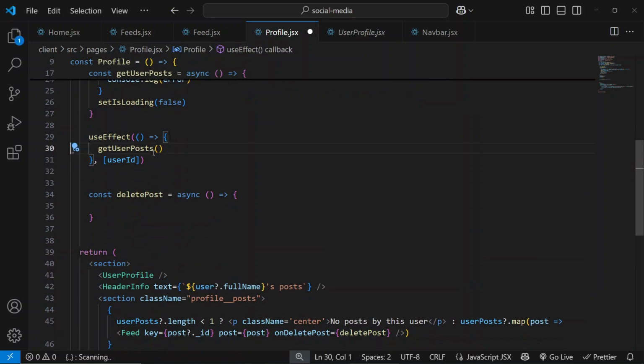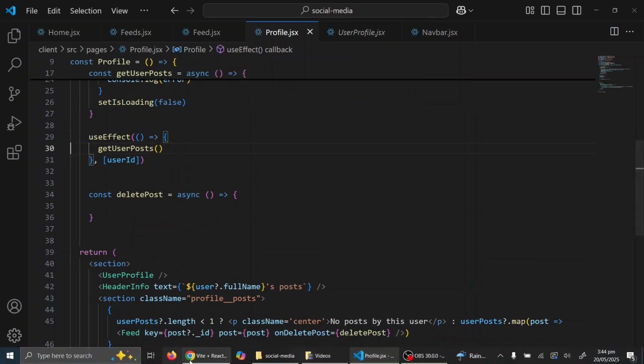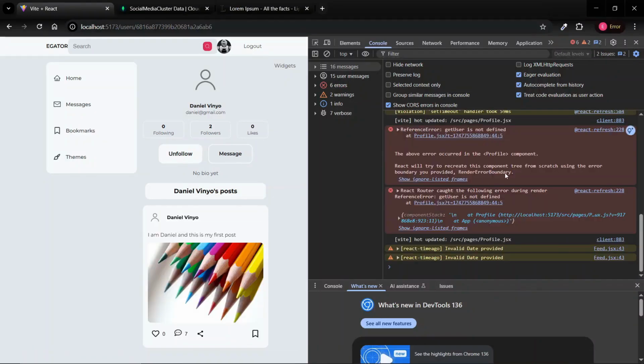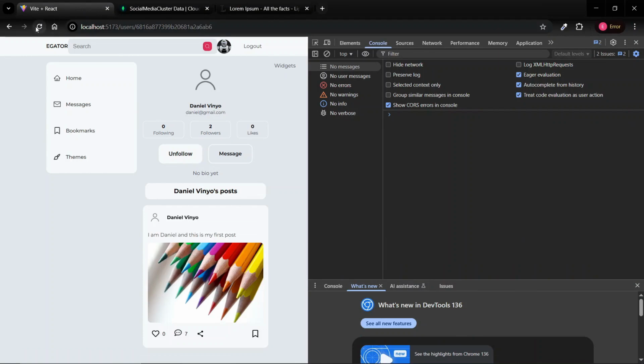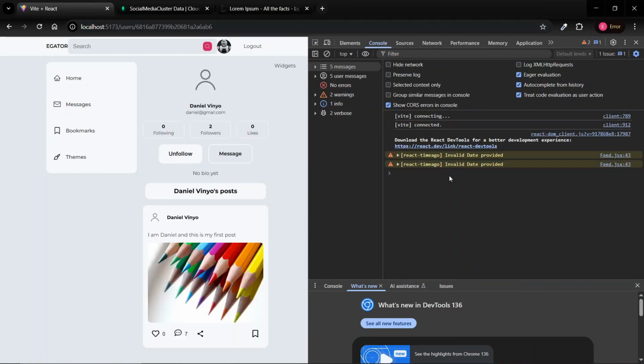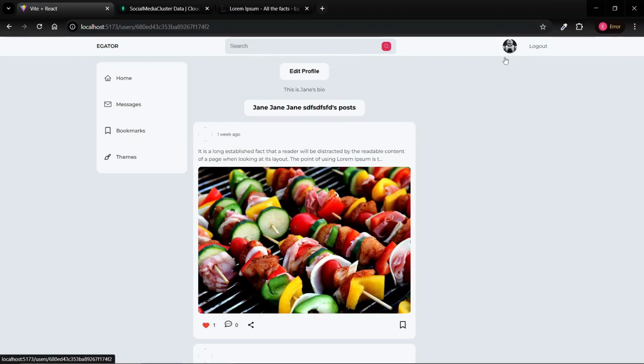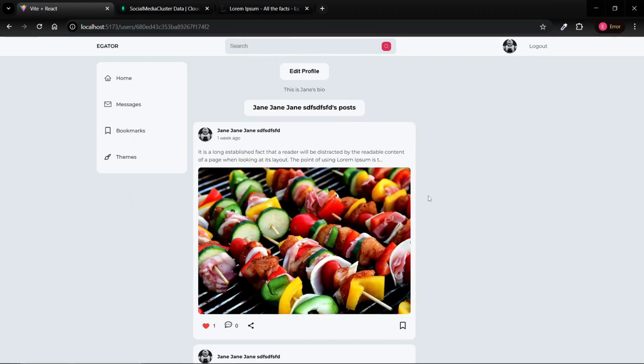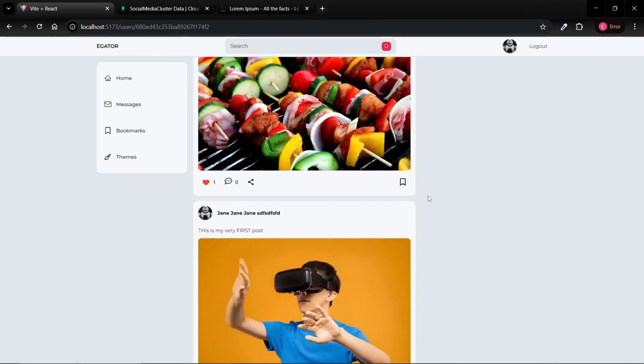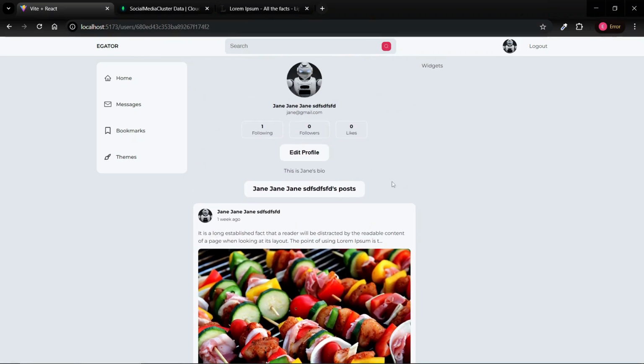So I'm going to remove this get user, and we should be good. All right, so once I come back, we have no issues. If I refresh, you can see that we have no issues right here, and we do have the posts of that particular user. Okay, and in this case, Daniel has only one post, but then if we come to our page, and that is in Jane Doe's case, Jane has 3 posts. I hope you get it.